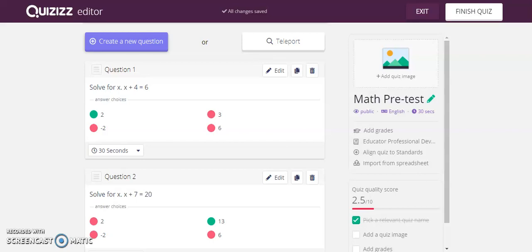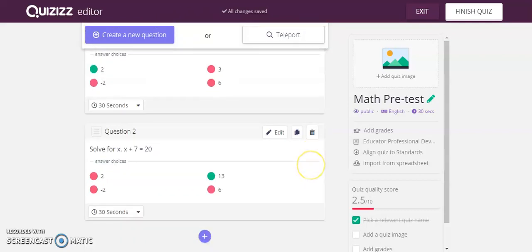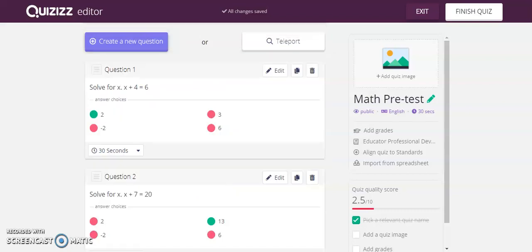So we're back at the same quiz we were working on in the previous video, and like I said, you can add your additional questions by clicking create a new question or clicking the plus sign below the last question that you created. But you also can teleport questions. It sounds very Star Trek Next Generation, but what you can do is pull in questions from other pre-made assessments that have already been created by other users and put them into your quiz.